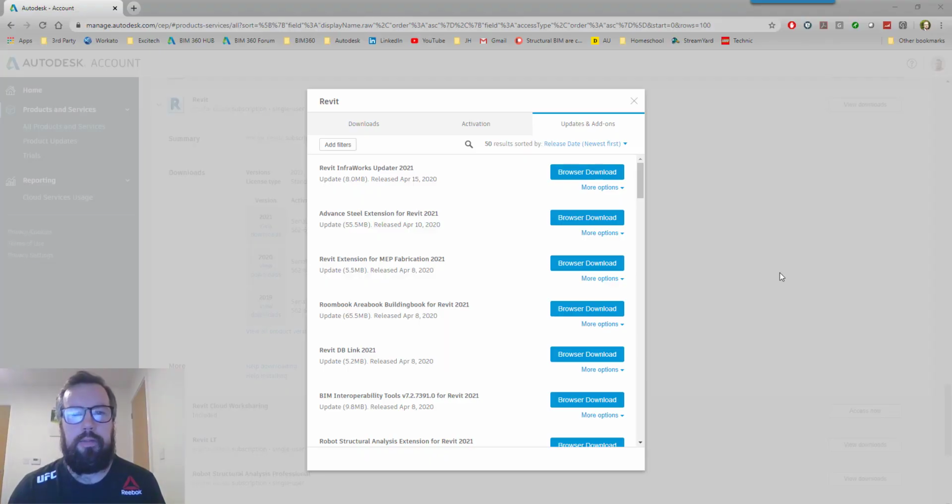What's up guys, welcome to this structural BIM tutorial showing you how to add in the advanced steel extension for Revit 2021. So I'm currently in my Autodesk account and you can see that I've gone to the Revit section and then the downloads and then into the updates and add-ons tab.